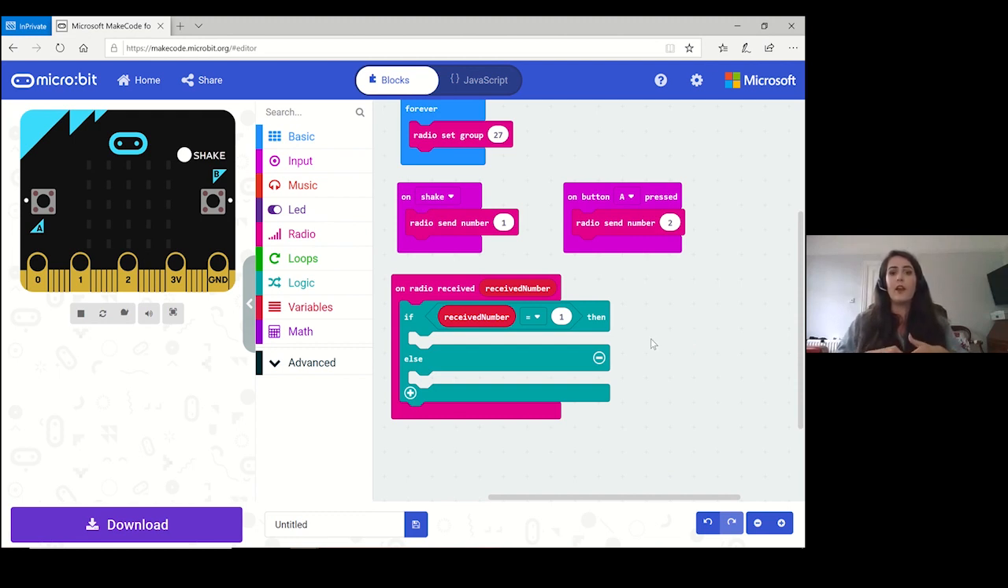Now we need to decide what our alarm is actually going to be. So we had a few questions last week, and I actually saw that someone asked it earlier on today as well. Can you send music? Can you send icons or different things like that? The answer is no, you can't actually send an icon, but you can get the receiving microbit to show an icon if it receives a number. So you could code it to say, if it receives number 1, it shows a smiley face. If it receives number 2, it shows a sad face. So we can do that today.